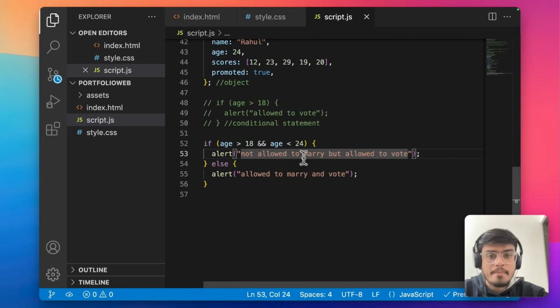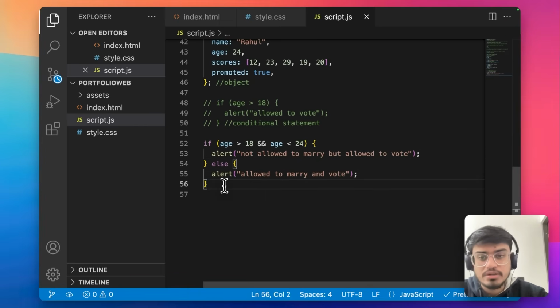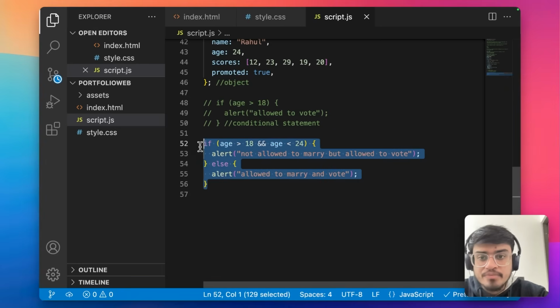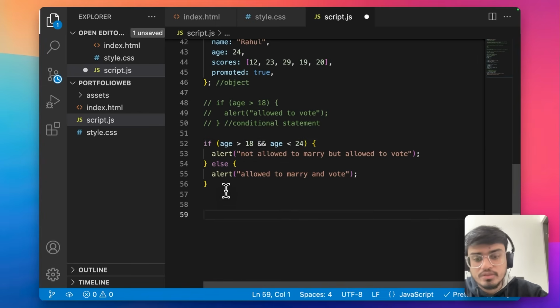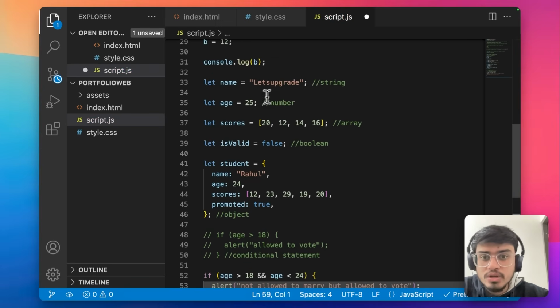So this conditional statement is clear to you? I guess yes. Now let's move ahead. Here we have covered the and expression. Similarly, we have or, so let's cover those also. But before that, I would like to tell you about how items are accessed inside an array and how items are accessed inside objects.